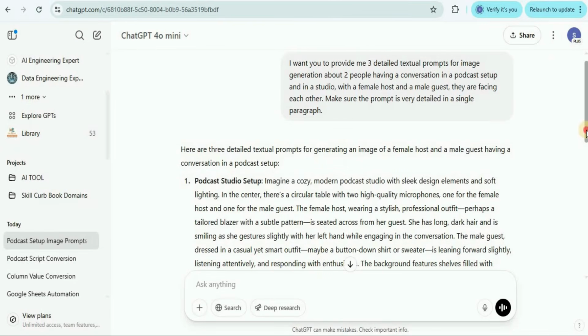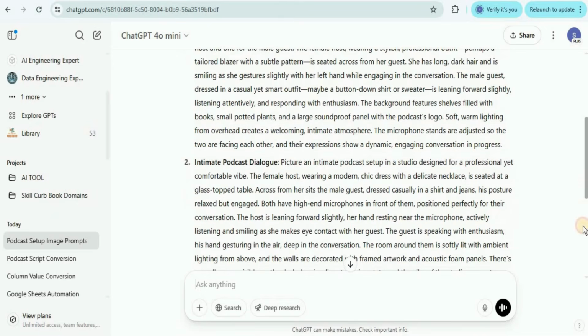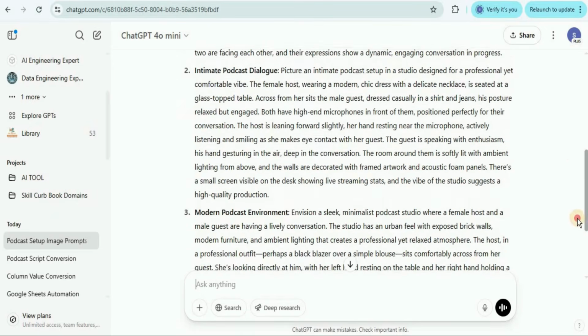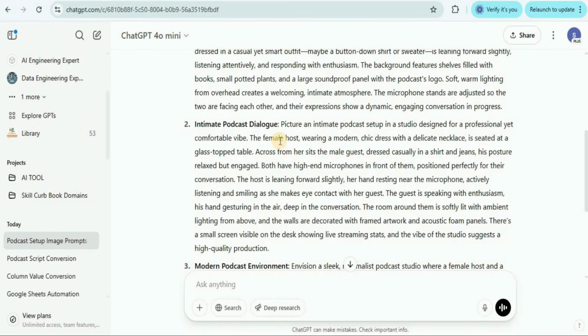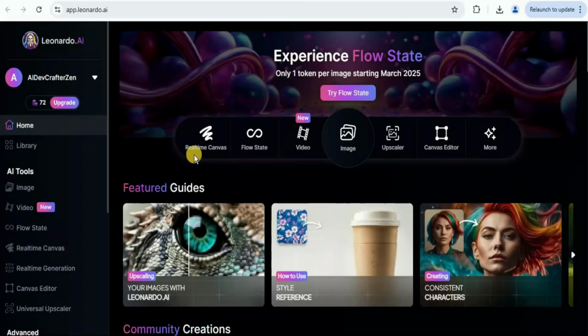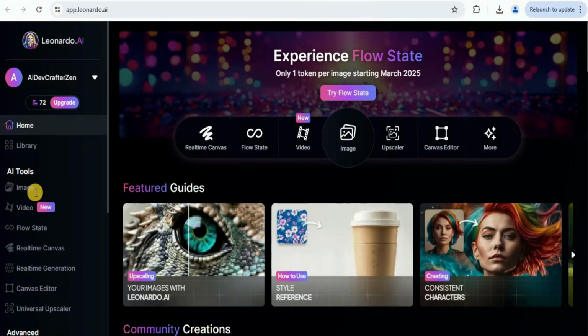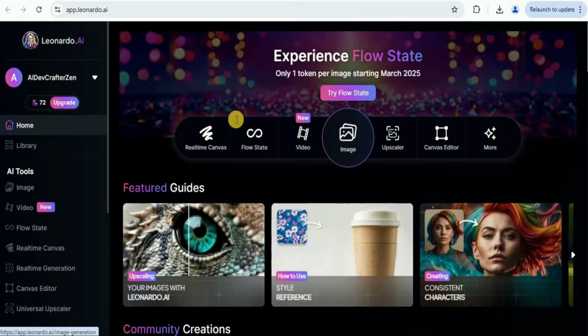Once you do that, it will provide you 3 different prompts that you can pass to any AI image generator to generate the image. You can use the one which suits your requirements. I'm going to go with this one. And now for image generation, I'm going to go with Leonardo AI because it provides you more than one option for the generated image. So here inside Leonardo AI, I'm going to go to the image generation.